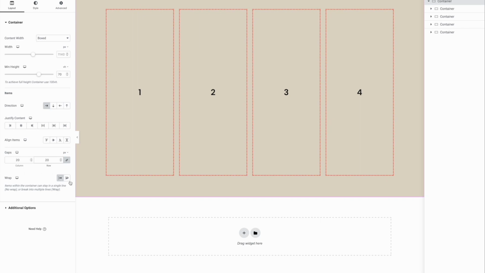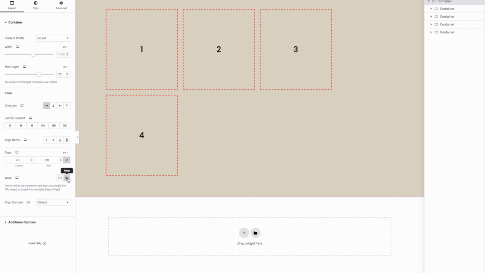What is this wrap feature here? By default, it's not wrapping, but we can turn on wrap. So that's kind of interesting. If I turn that on, you'll notice the 4th column has now bumped down to the next line. And the reason that happens, and we will get into this in more depth in the next video about wrapping, is because we have 4 25% wide containers, and then in between each one we have a gap of 20 pixels, right? So 25% times 4 plus 3 20 pixel gaps is more than 100%. So this 4th item is going to wrap down to the next row.